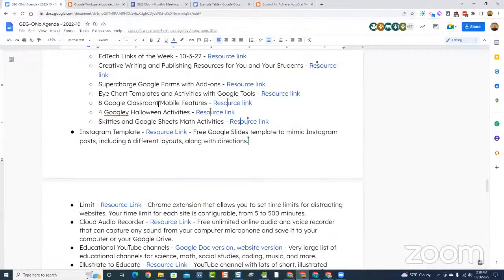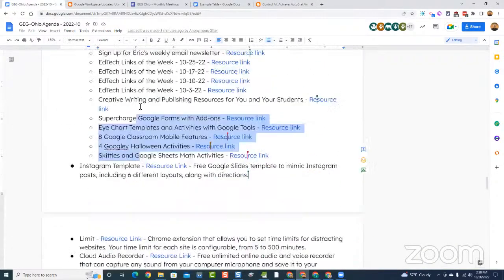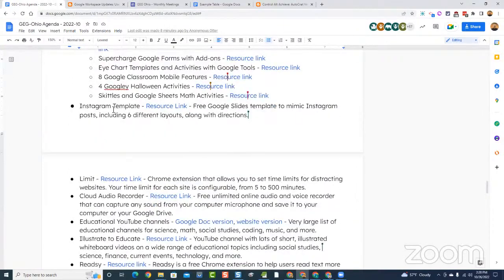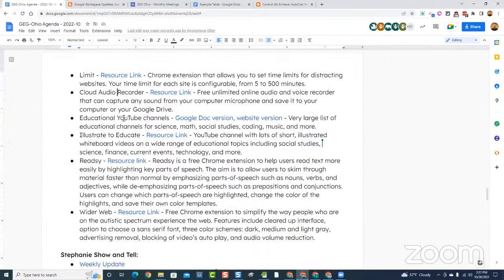So that's all of my new stuff from my blog. Some of the things I enjoyed over the last month, I have linked in. So it's things like a really cool Instagram template in Google Slides that I thought was pretty snazzy that I came across. Couple of neat extensions.